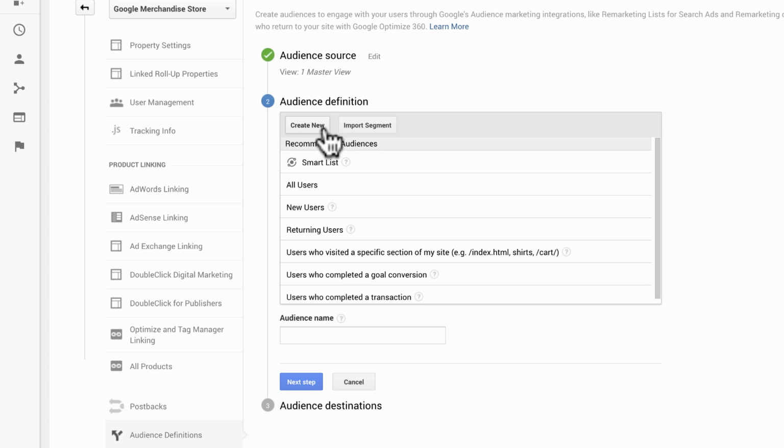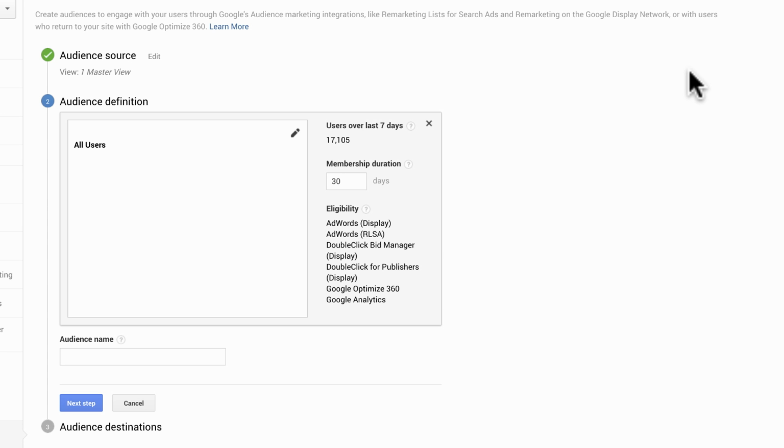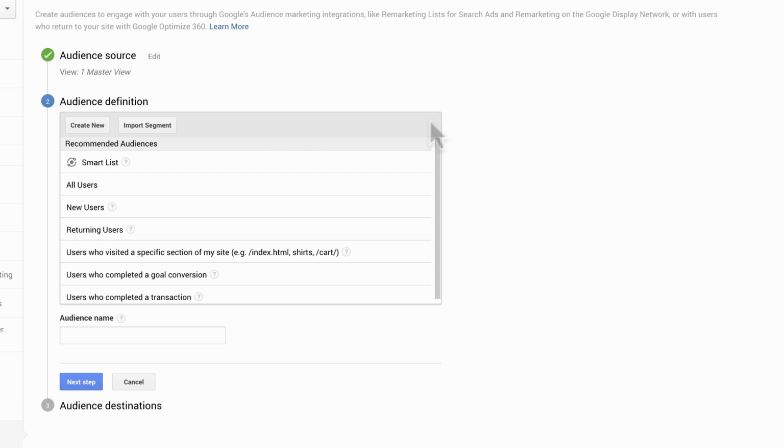Creating an audience is similar to creating a custom segment. Clicking Create New brings you to the Audience Builder, which looks just like the Segment Builder. Another option is to import a custom segment you've already created in Analytics. You can also define a segment directly from an enhanced e-commerce funnel report. Let's walk through an example.